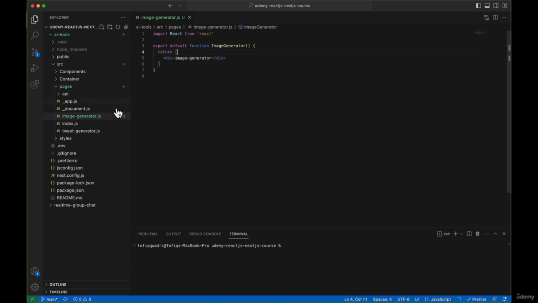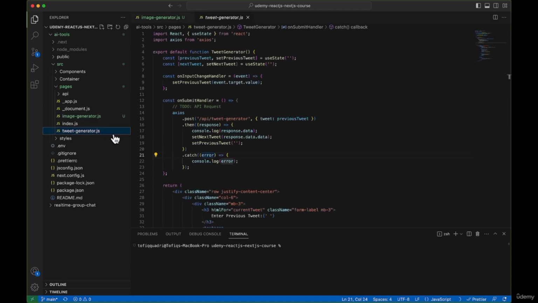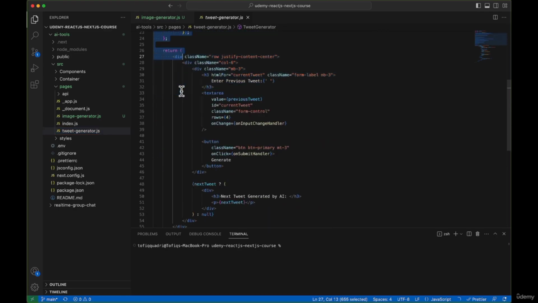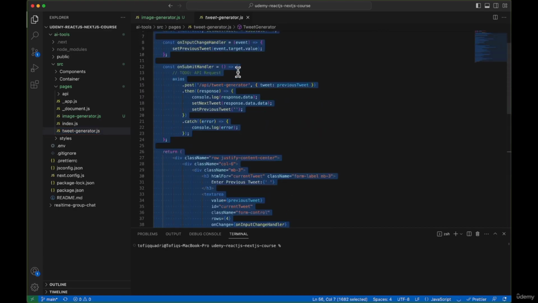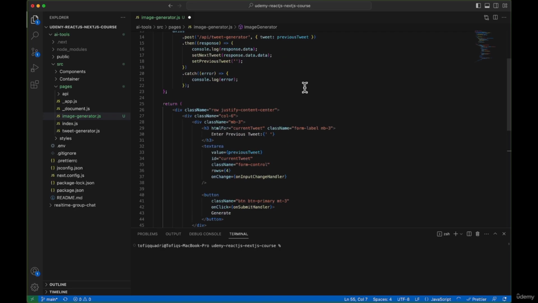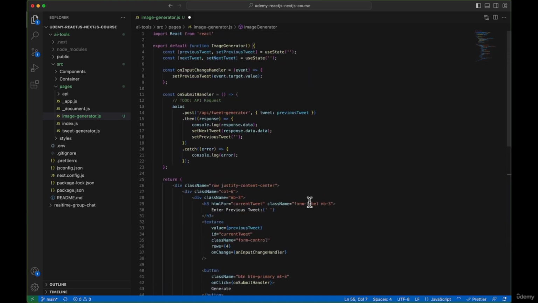So let's do that by going back to our tweet generator, and over here what we can do is we'll simply copy the entire component and we can later on modify this. Let's remove all the content in our return statement. Let's paste it over here. Let's close this for now.